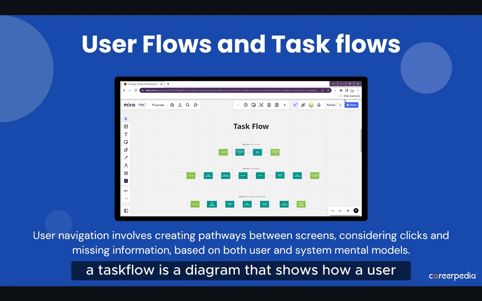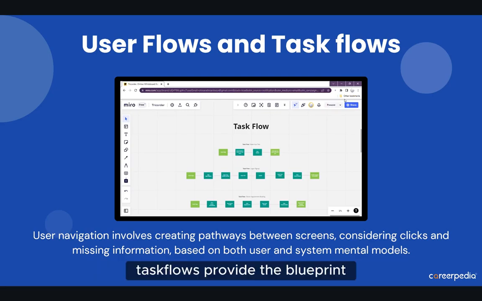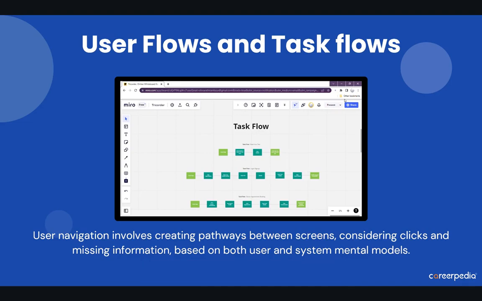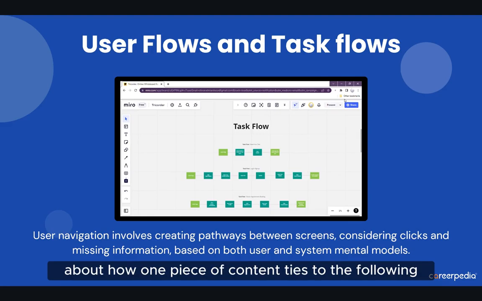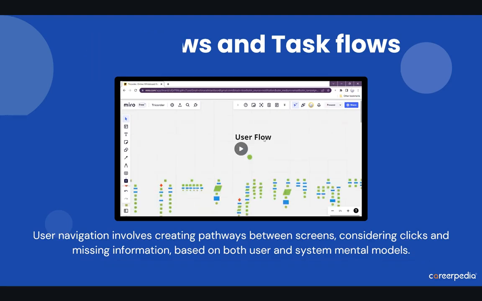A task flow is a diagram that shows how a user completes a certain task. Task flows provide the blueprint for the content experience. A task flow enables you to think about how one piece of content ties to the following, rather than viewing each item of content separately.